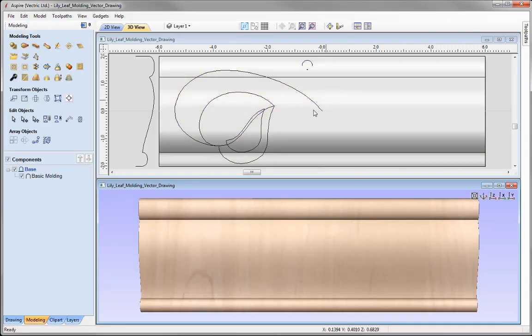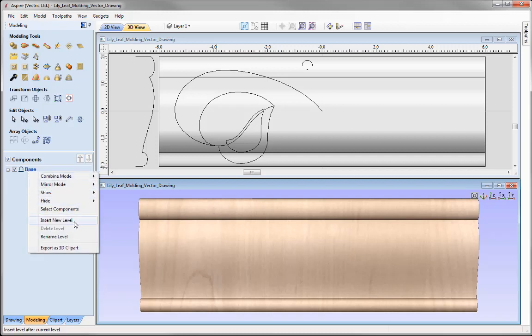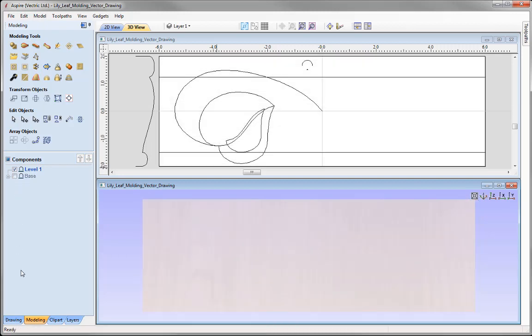So now what I'd like to do is look at modelling in the leaf and the stem. As we're working with a new part of our design, I'd like to create a new level for those components. So I'm just going to minimise the base level. I'm going to right click on the base level and use the option Insert New Level. Then we're just going to switch the base level off, right click on level 1, rename that level, and we're going to call this level Leaf and Stem.